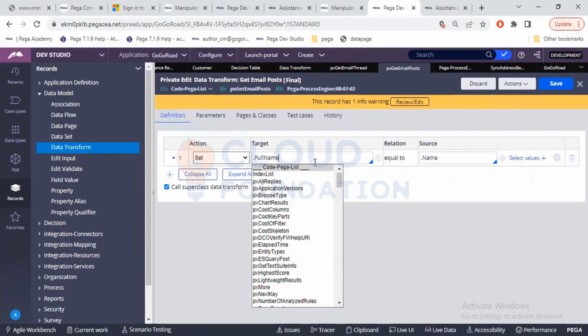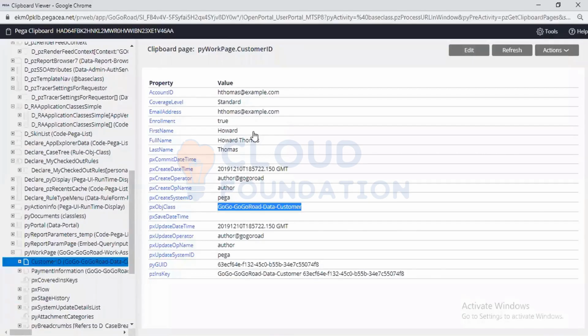Now what happened? The classes are different, right? You see the class here, it is in the Code-Pega-List class. But where is this present? This is present in the Data-Customer class. Now how do we have to give it?